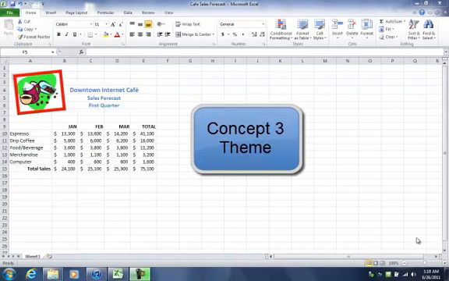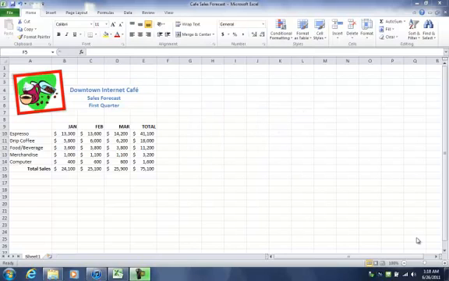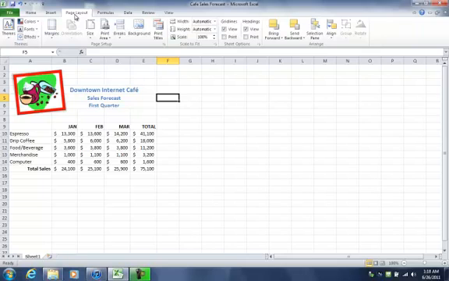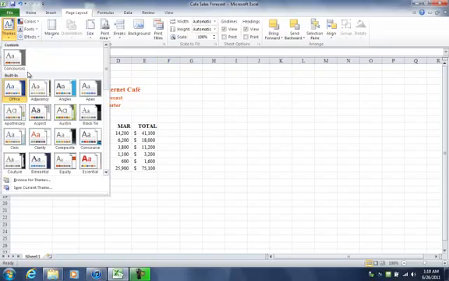Concept 3, Theme. A theme is a set of formatting choices that can be applied to an entire workbook in one simple step. Go ahead and open your Page Layout tab. In your Page Layout tab, we're looking for themes in our theme group. It's our first group and our first icon. And we're going to click on that and you'll see that they open up here.